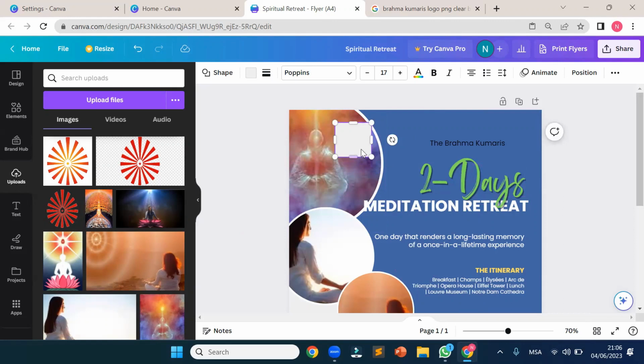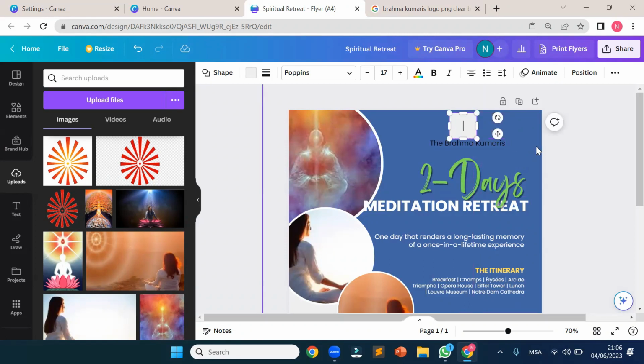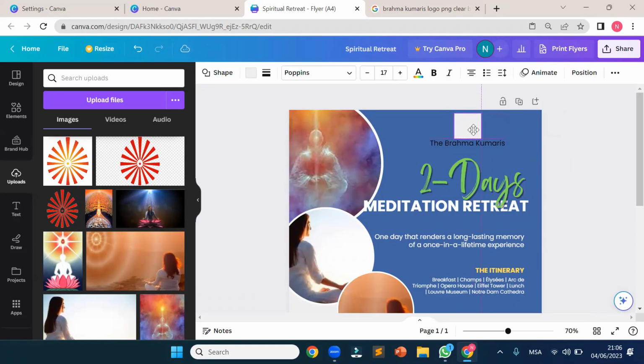And then you can drag the box. You can drag the box over here if you want to. I'm showing you how you can actually manipulate. This is the box.